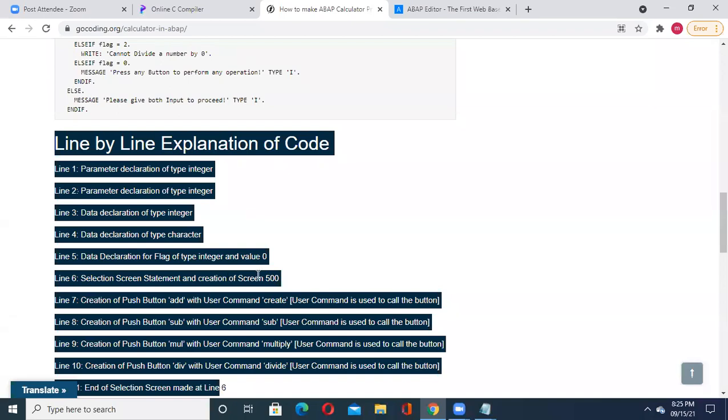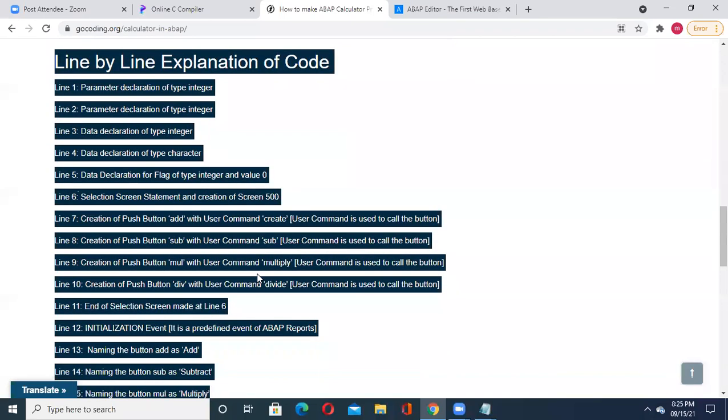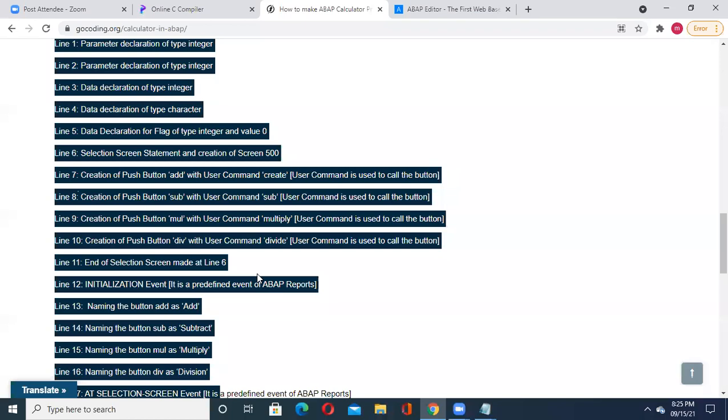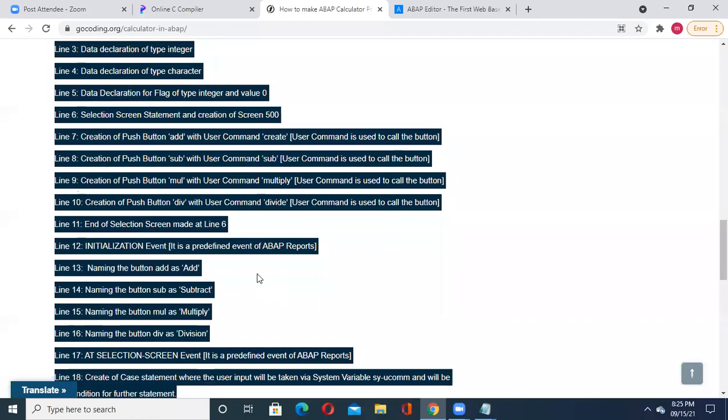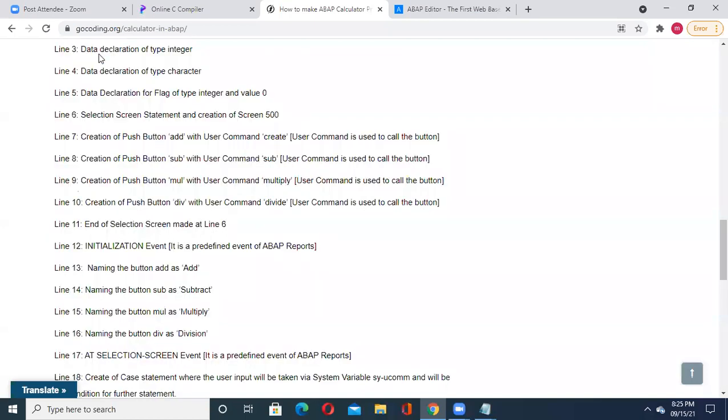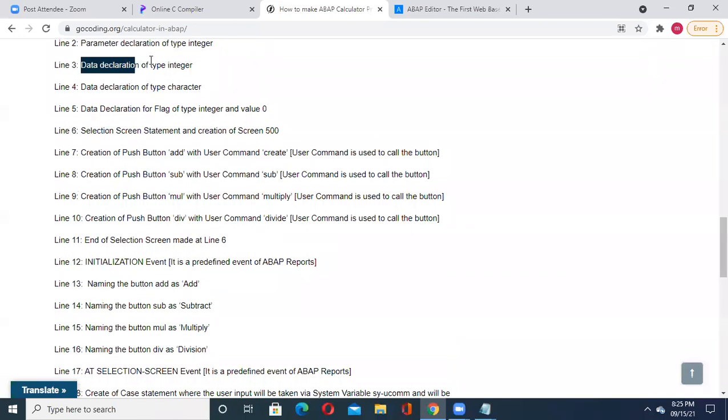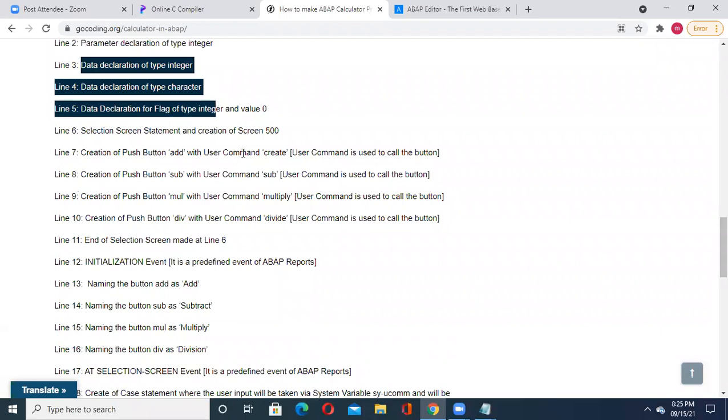I'm purposefully showing these kinds of resources because I know that you are new, but once you go through it, you will get an idea how the variables are declared and which data is declared. They have been written very nicely. Data declaration of type integer. So you'll get an idea that on line number 3 there is one variable whose type is integer. In this way you understand that.